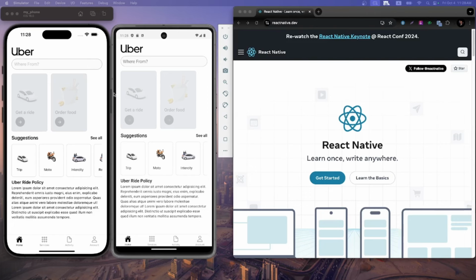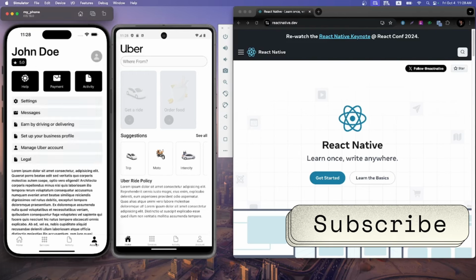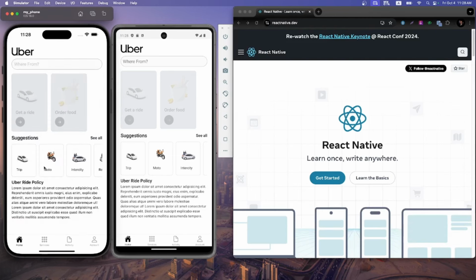So this will be our home page. If I click on services, there will be the services page, and then the activity and also the account page, which will highlight our account strategy. In the home page, if you just come over here, we have one search bar. That search bar is going to be generated from that React Native Google Places Autocomplete.